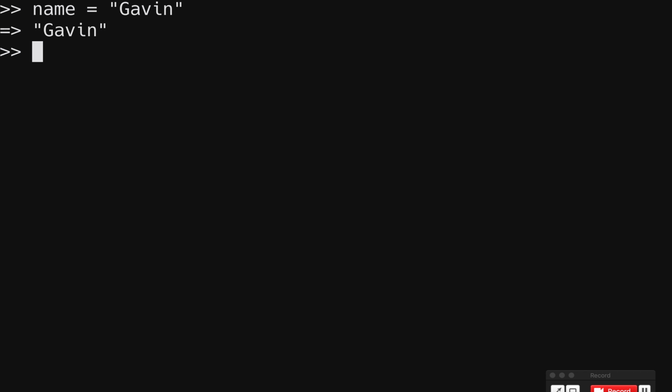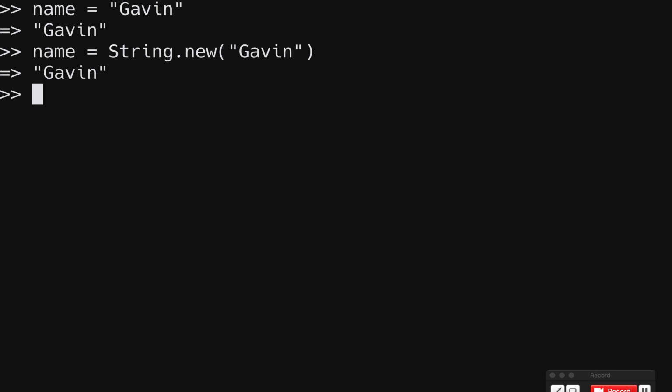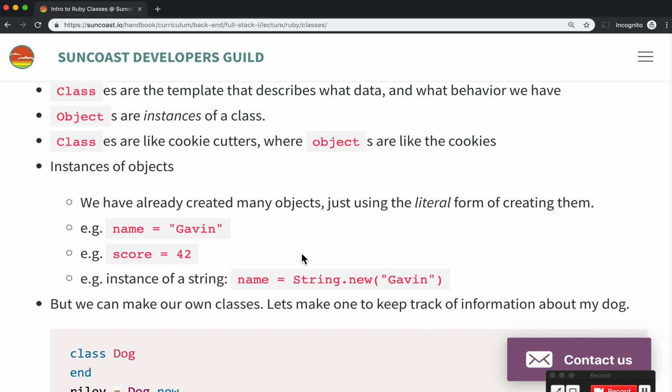String? Yeah, it's a string, right? The string, Gavin. If we were really doing this just to prove that it's an object, it is a kind of string. This is how we make objects in Ruby. So we've been using objects and classes, we just didn't know we were, right? Every number, when I said everything in Ruby is an object, everything in Ruby has a class.